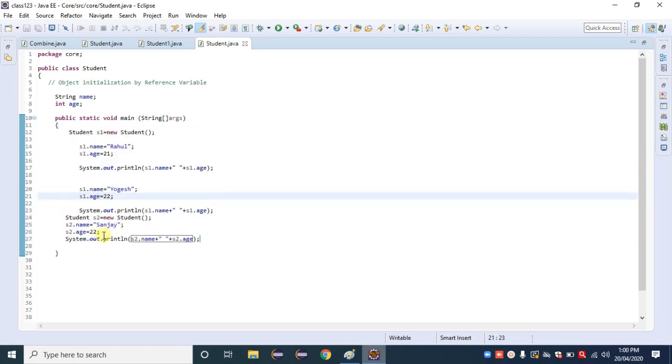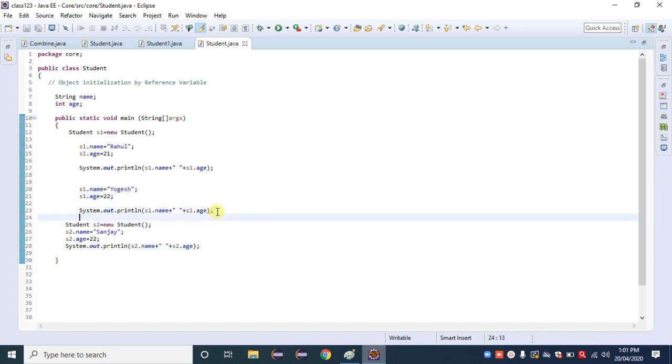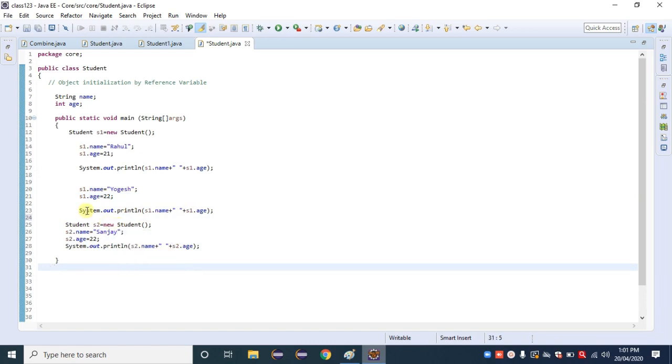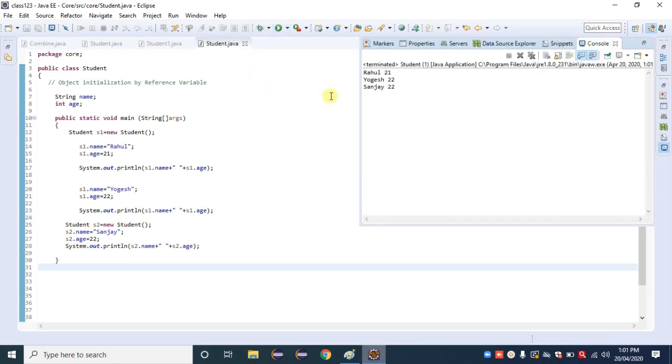Control S. Just observe the changes I have made here. I created another object of the same class, and added s2.name and s2.age in the printing statements. Click on the run button. We get three outputs: Sanjay 22, Yogesh 22 and Rahul 21.